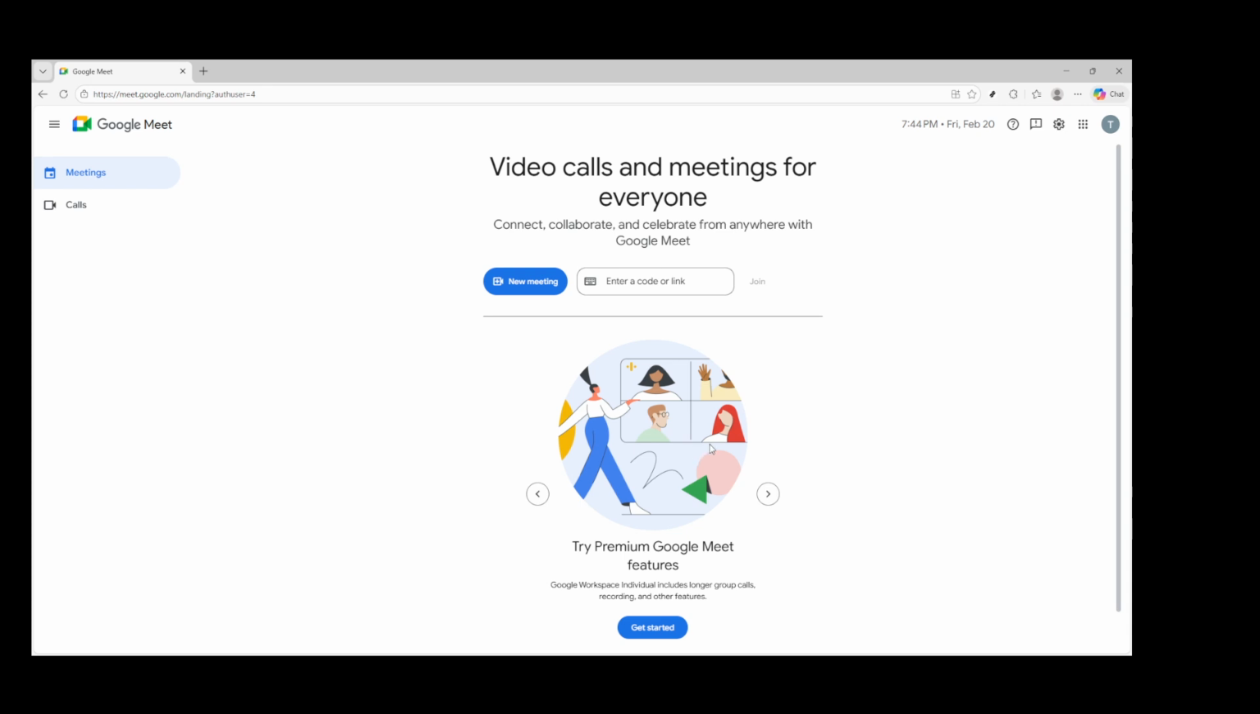First, open your web browser and go to Google Meet. If you're asked to sign in, make sure you're using the account you want for the meeting. The site may prompt you to allow microphone access. Click Allow so Meet can use your mic. Without that permission, people won't hear you.